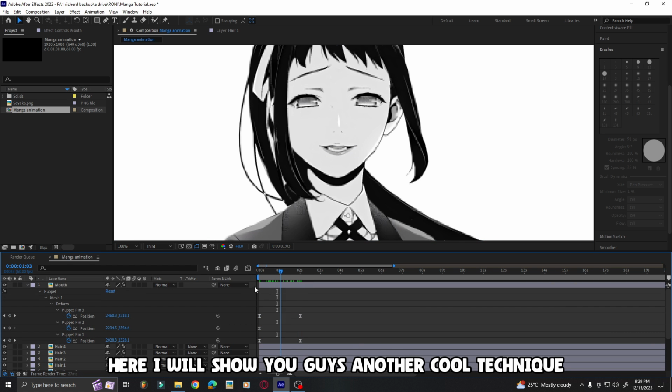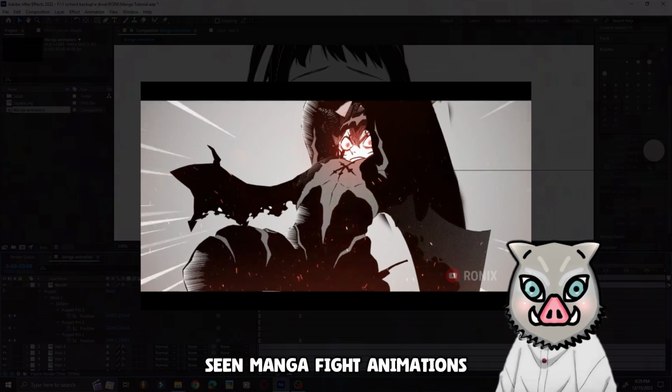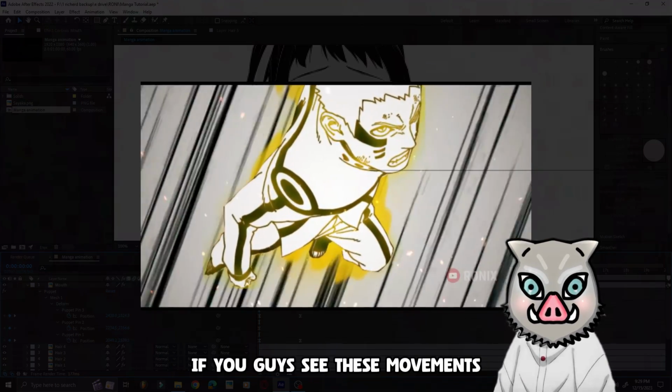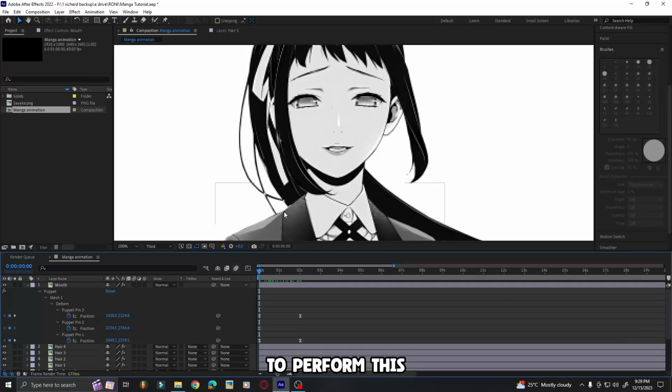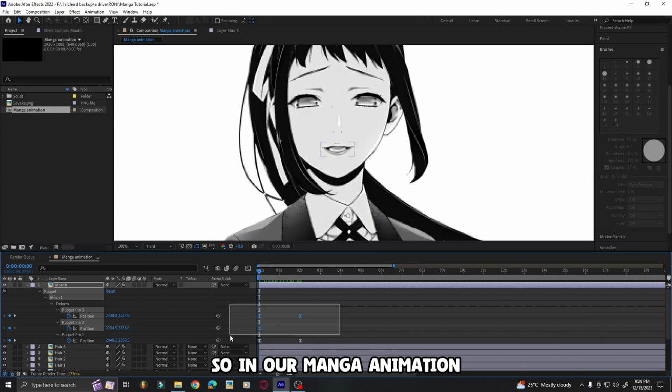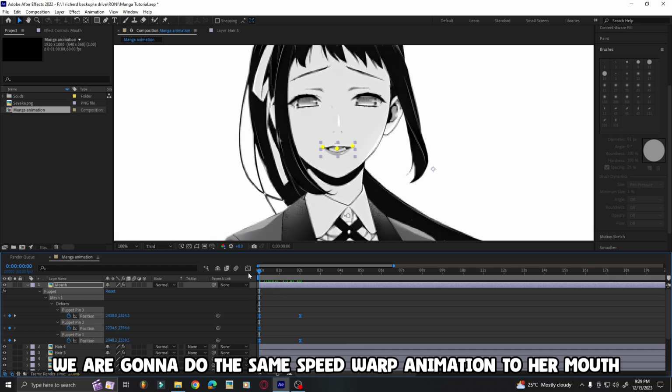Here I'll show you guys another cool technique. So have you guys seen manga fight animations like this? If you guys see these movements, the motion is quick as it starts, then it gets slower. To perform this, we use the graph editor. Here's how to do it. So in our manga animation, we are going to do the same speed warp animation to her mouth.